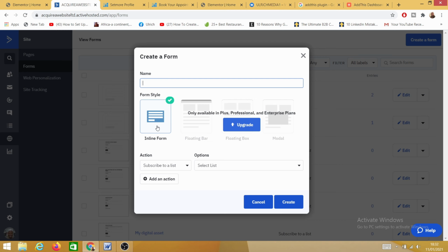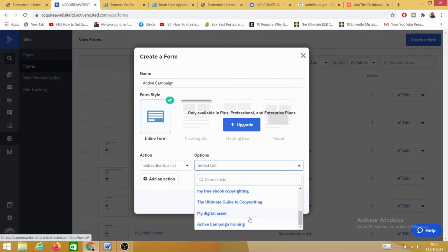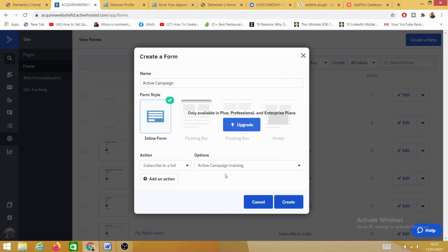Okay, so at the moment I'm only allowed to add the inline form because I'm using the basic plan. But if you're using another plan, then you will have access to the floating bar, the floating box, and the modal. So I will stick with the inline form at the moment, and I'm going to name this form Activecampaign. And action here, I need to leave it to subscribe to list. Options, I'll select my form, which is Activecampaign, and then click on create.